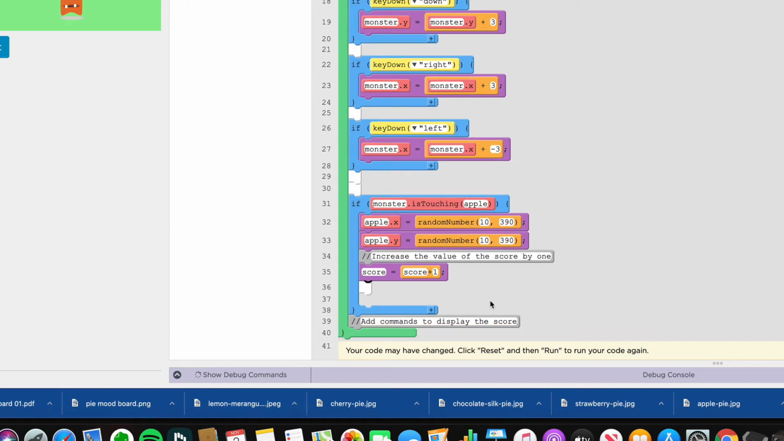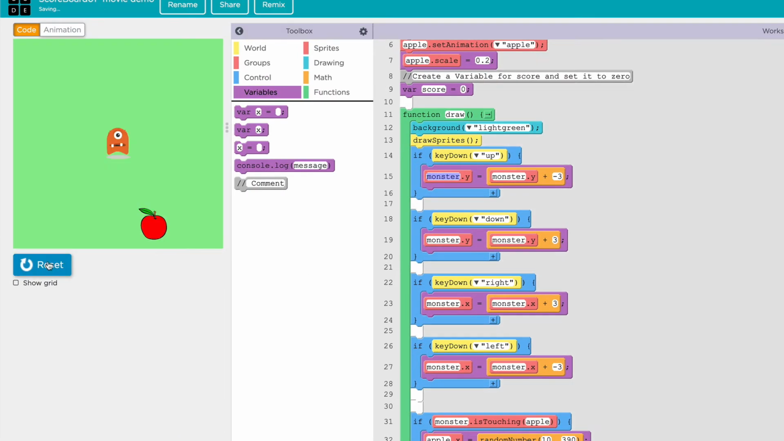Sorry. Now, one last thing. We're not done yet because I've set up the variable, and it is giving me points. If I reset and run this, and the monster touches the apple, I just got a point. But what's the problem here? The problem is that it's not showing up. There's nothing on the game screen telling me what my score is, and that's a problem. I want to be able to see what my score is.